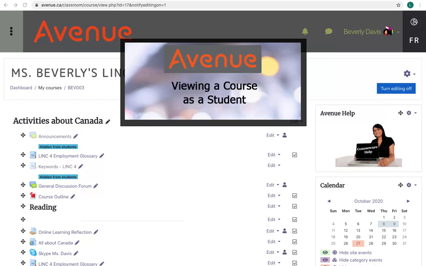Viewing a course as a student. When you are editing a course page or activity, it may be helpful to temporarily view the course as a student would see it. You can do this using the Switch Role To function.